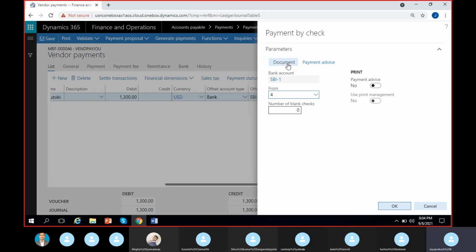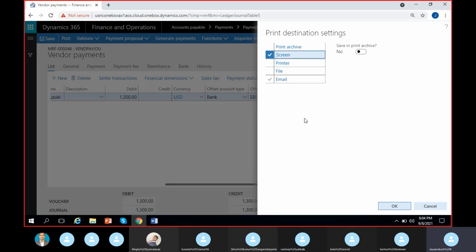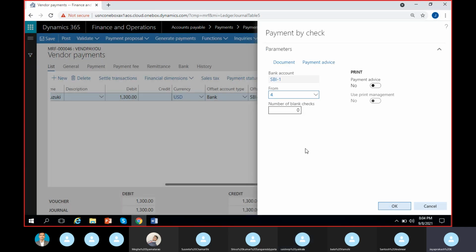Not a problem. Now click on documents, and select the screen to print the check on screen. Okay. Right. Click on OK.